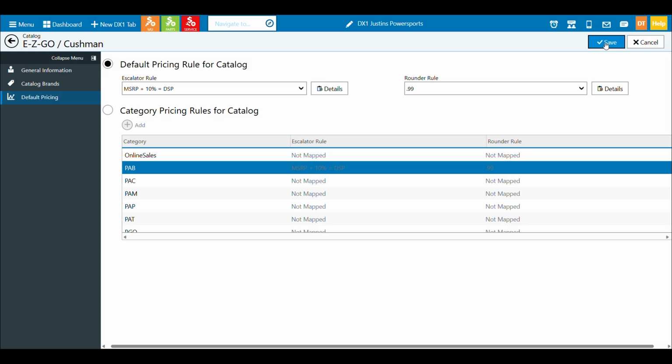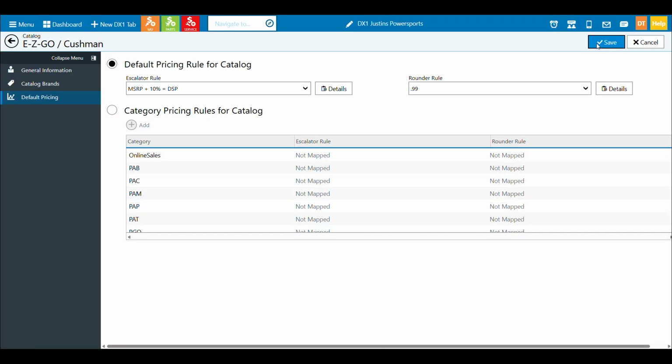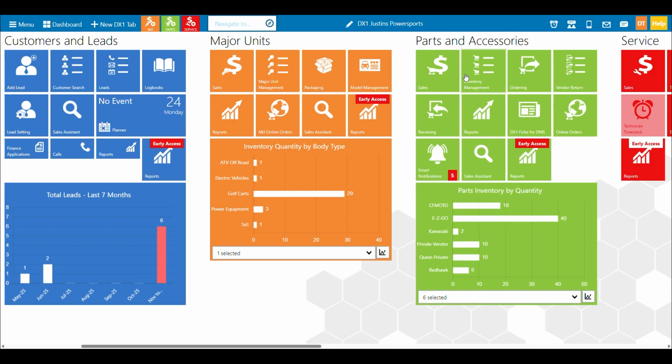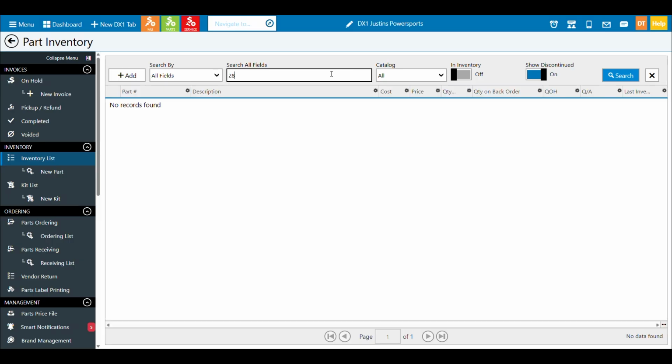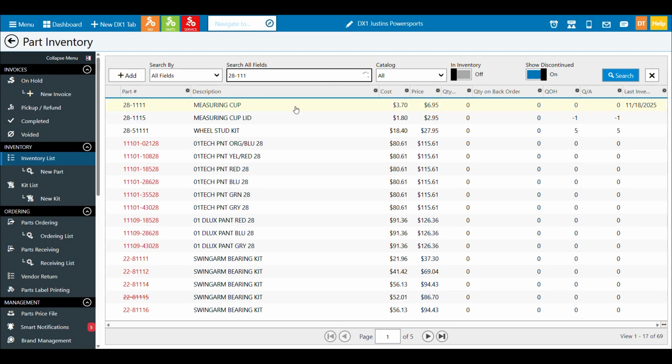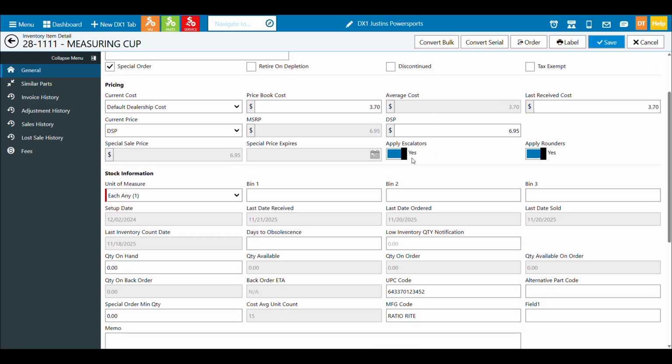Once I decide how I want it, as you can see here, I just hit save, and now those changes will be applied. Additionally, just as a note, within an individual part, let's take a look at one here. You can also say whether a part is available to have escalators or rounders applied. So maybe you have something for the dealership or the catalog, but there's a couple parts that you don't want to be part of any type of rounder or escalator. You can come over here and turn these off if you want, but by default, they're always on.